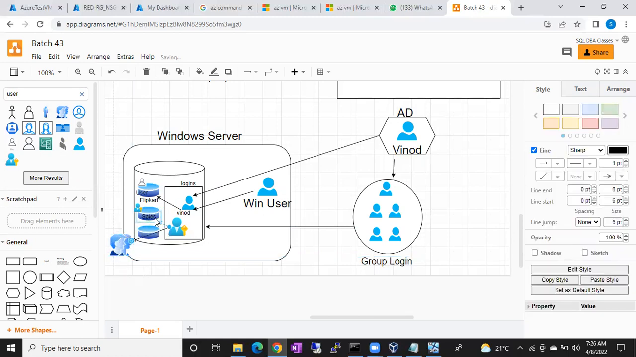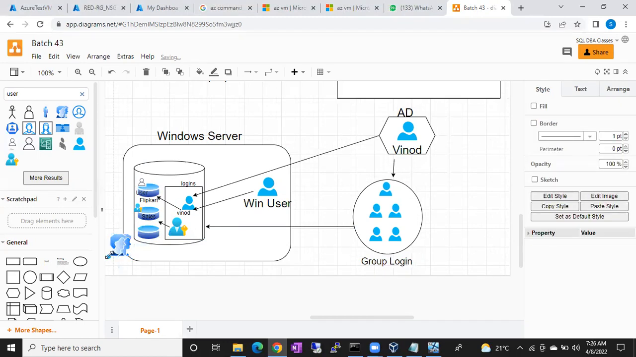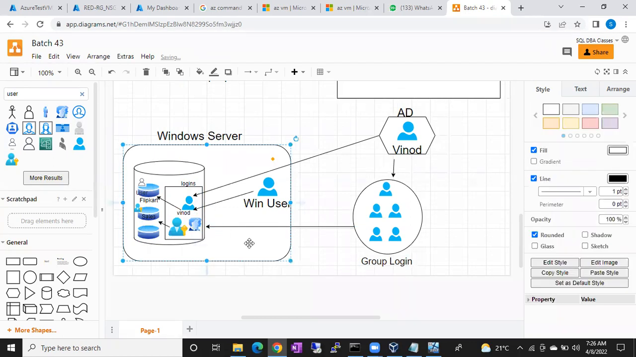Just a minute, let me draw it properly. This is group login. Two persons are there, right? Group login. Just keeping it here. Now, is this diagram suitable for our discussion, whatever we discussed yesterday?